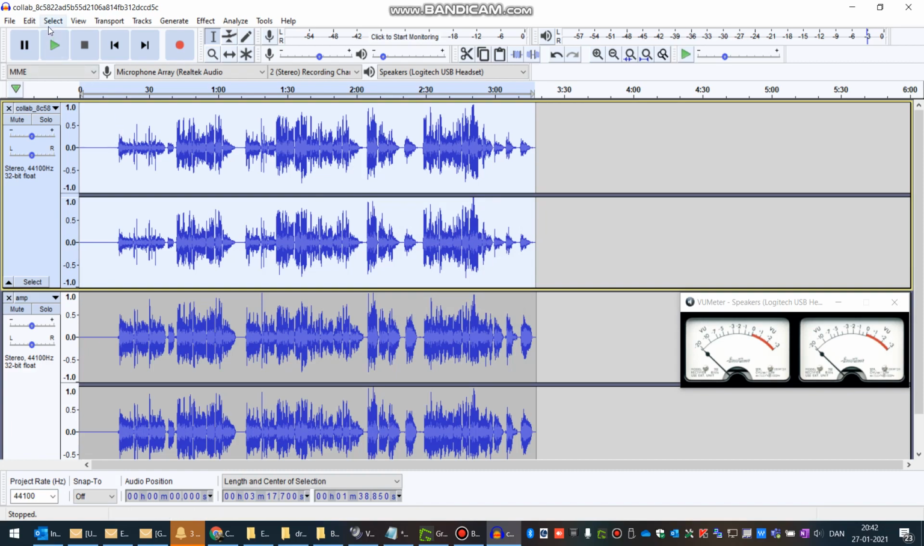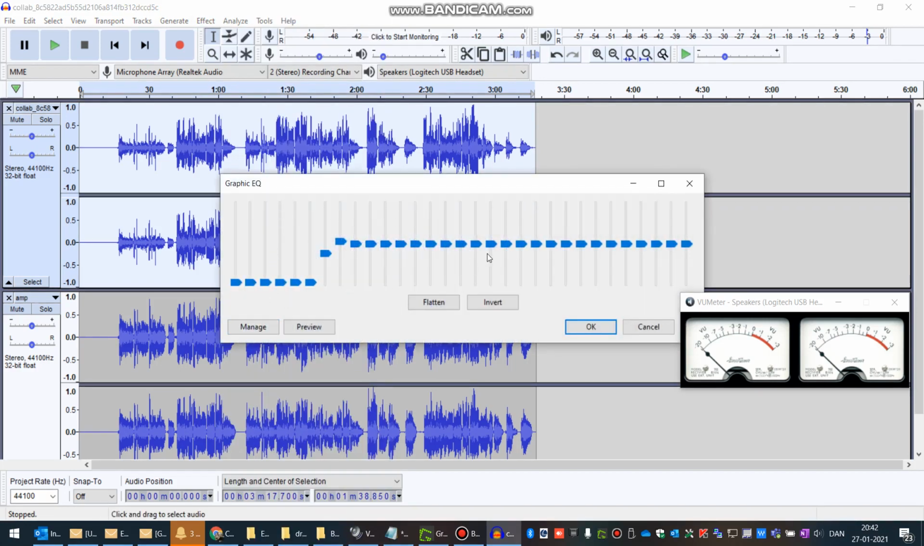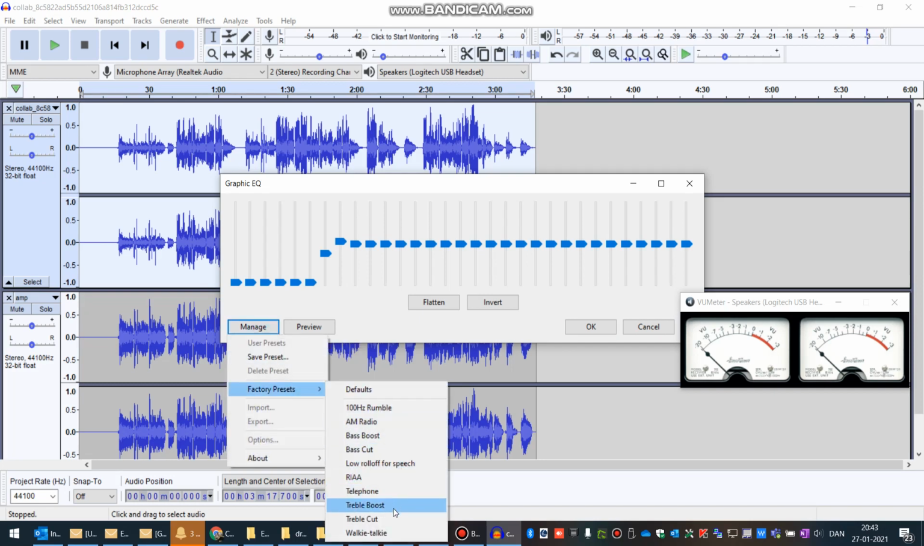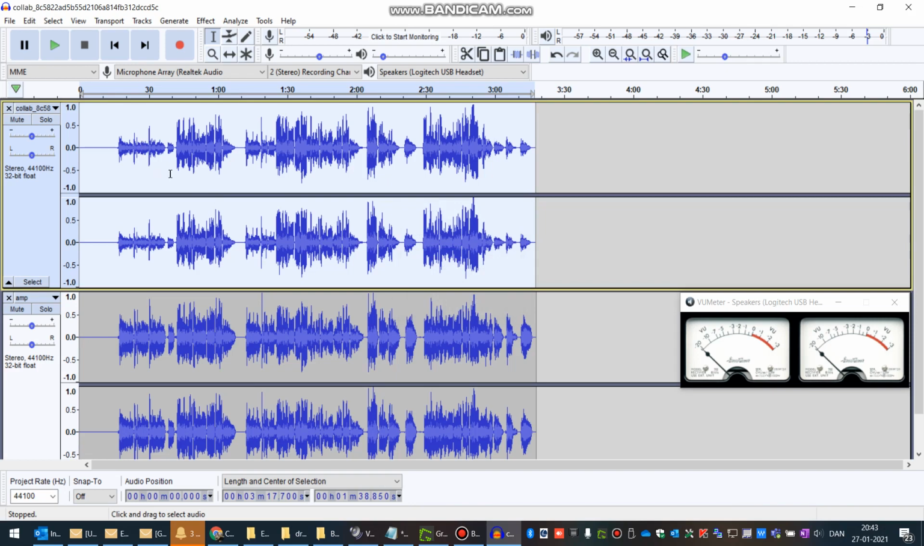Apart from that, what I did was I applied an equalizer preset, and that was equalizer graphic EQ. That's the profile that I set, so that's found under Manage, Factory Presets, and I used the low roll-off for speech. Then OK, look at those spikes, they're gone. Well, they're still there, but a lot of the spikes are gone or minimized, so they don't have such a big impact. And that's basically it. Let's have a quick listen.